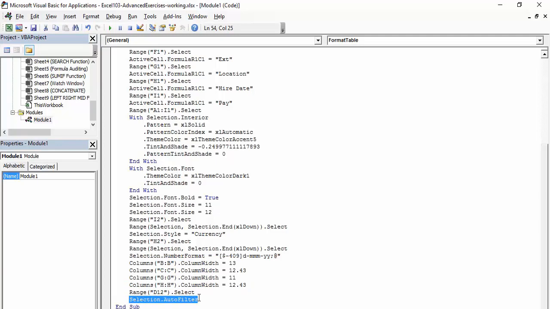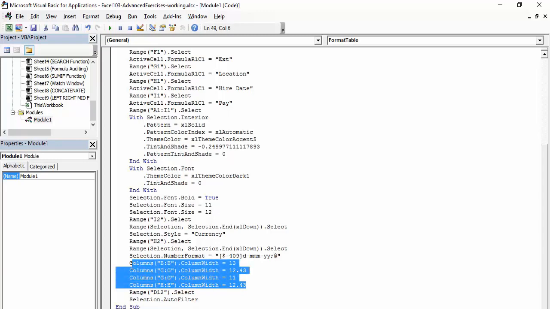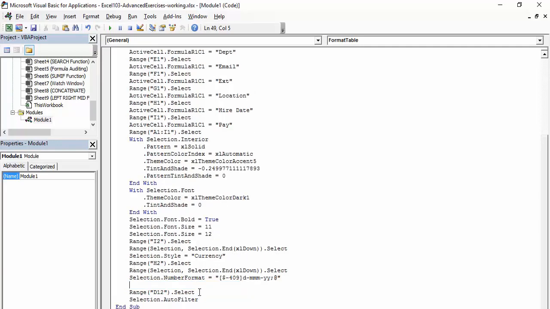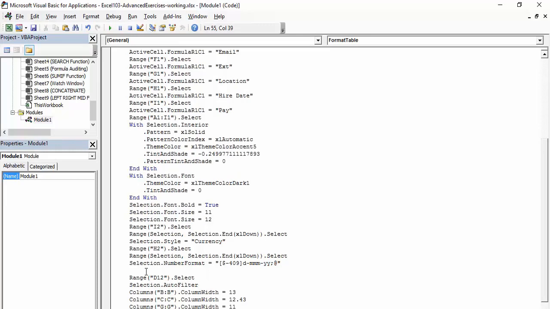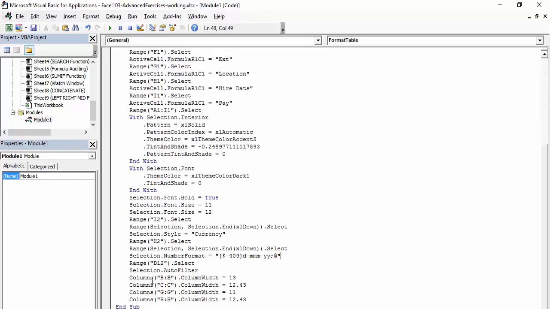So what I want to do here, really simple, is I'm going to take these columns, these four little lines here where I adjusted the column widths. I'm going to cut that out. I'm going to Control X. And I'm going to paste it right down below the auto filter line. So now the auto filter will turn on, and then I'll do the column widths.